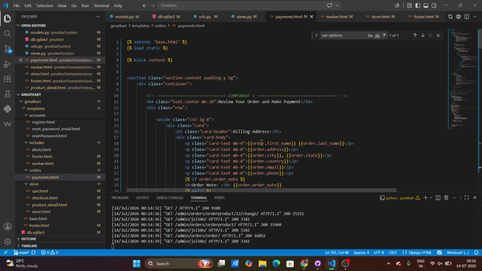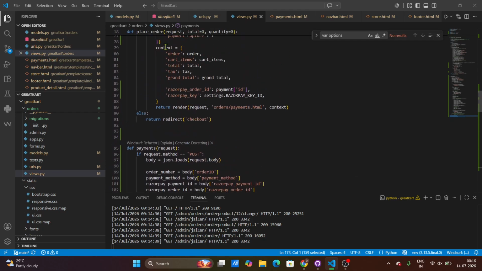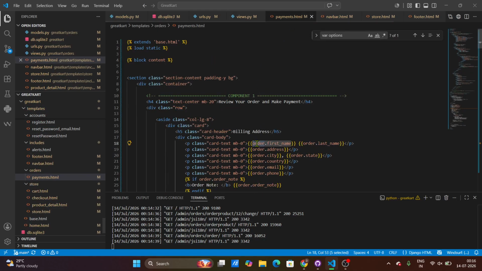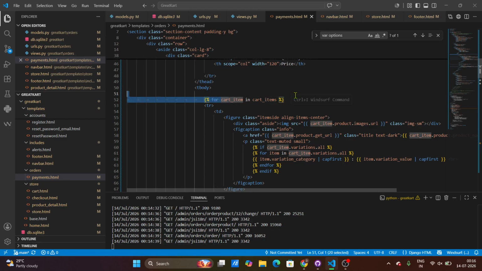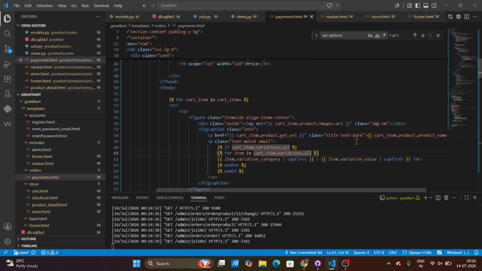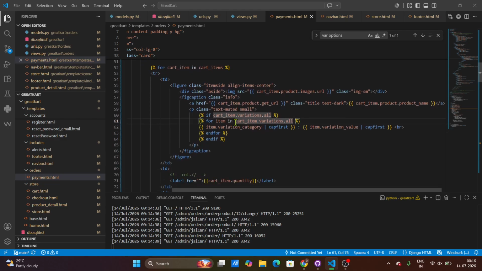So inside payments.html, remember guys, we are accessing the order object, that we are basically passing through this view place order. Inside the place order context dictionary, we are passing this order object. Inside payments.html, we can access it like this. And this is the for loop for all the products.